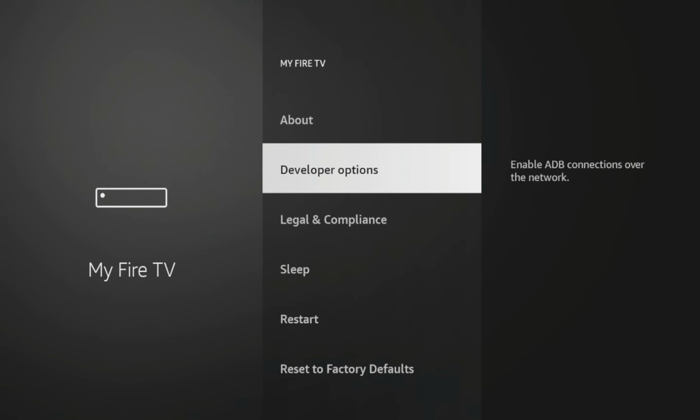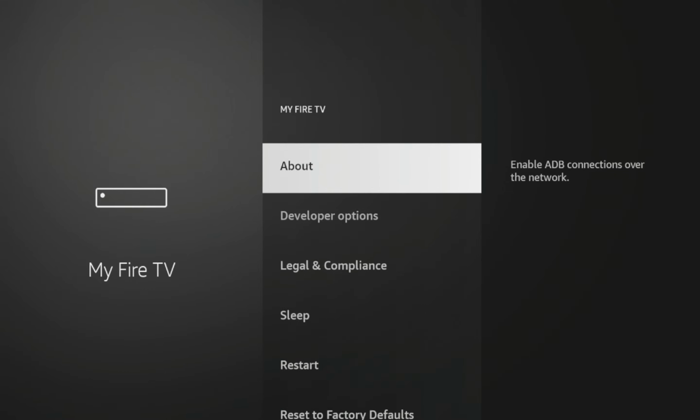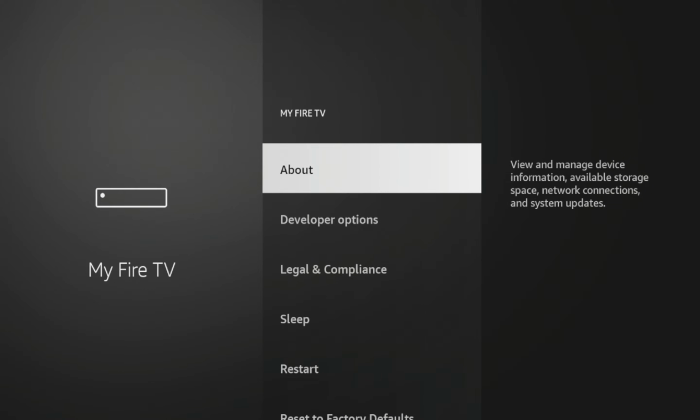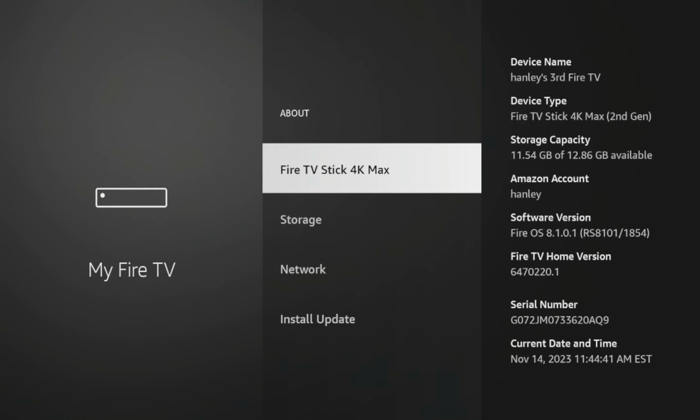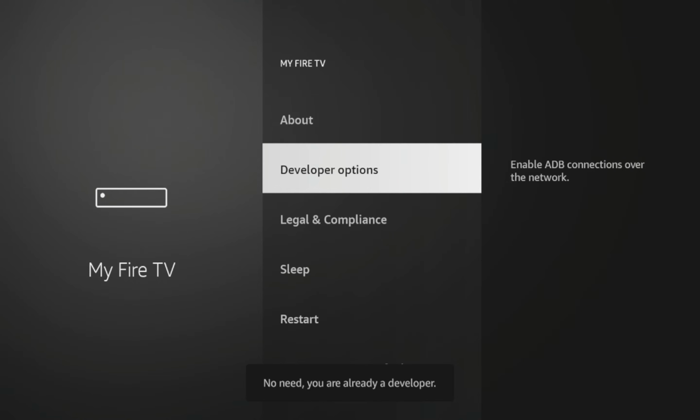Now, if you're asking, well, how do I get developer options if you don't have it? So to get developer options, what you need to do is click About. Once you click About, you need to click Fire TV Stick 4K Max or whatever this says here for the device that you are using about 7 times, and you'll see a message below that states no need, you are already a developer. Once you see that message and click the back button on your remote, you should see developer options show up under My Fire TV.